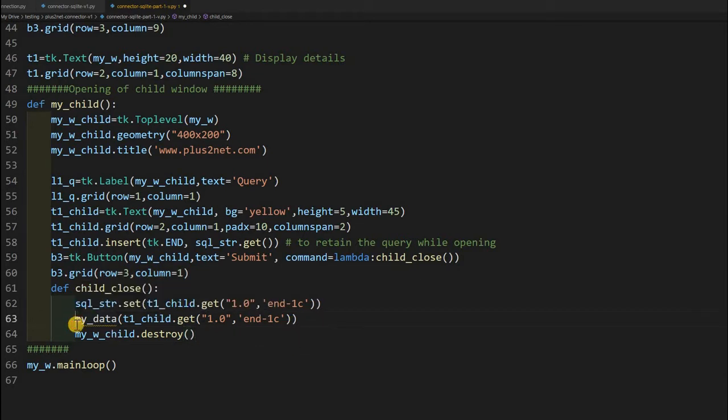What I have not done is click this one. So this will give an error. So I am commenting this. So far what we have done, let's just test it. It will not pass any query anywhere. Let's just see how the child window opens up. I am just running this.